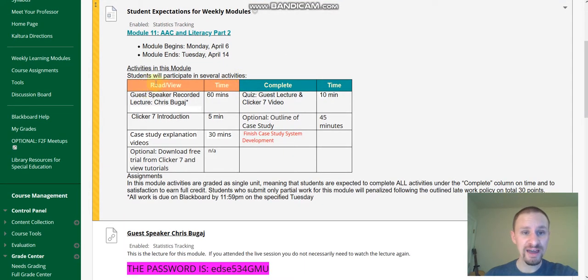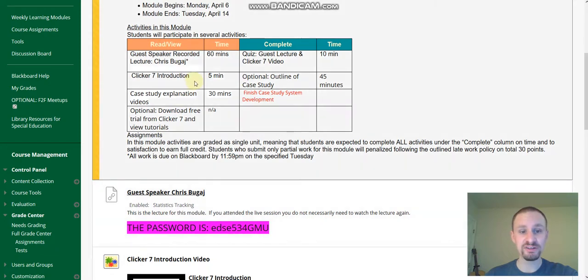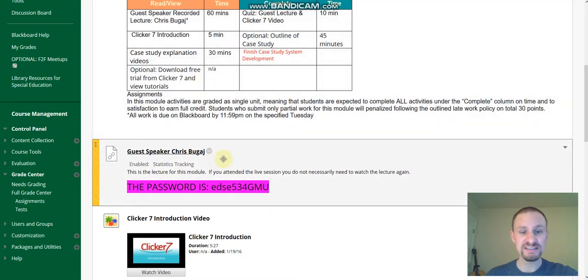So as usual, we have this written outline, everything you're going to read and view, and everything you're going to complete. I'm going to go ahead and just keep scrolling through these links. You can come back to this if you need to, but I think it would be easier if I explain everything as we go along.